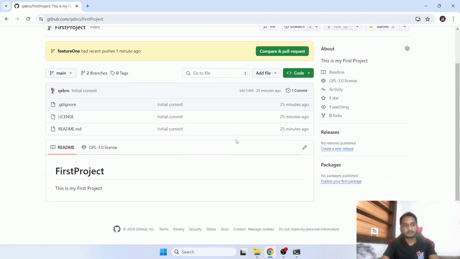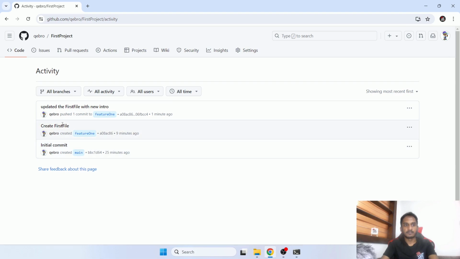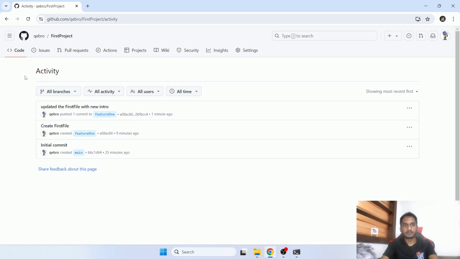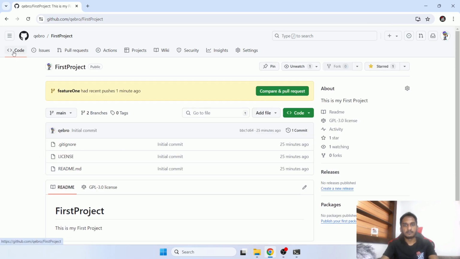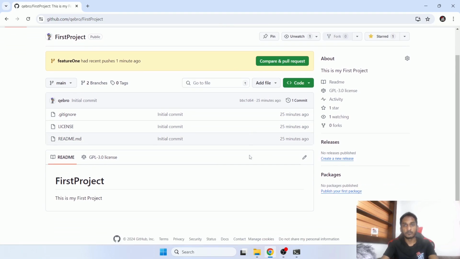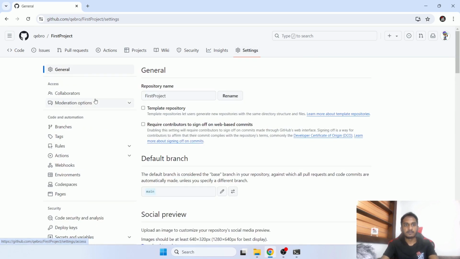Okay, then if you go to activity from here, now you can see the commits, all those information are there, all branches, so you can switch between different branches likewise. So that is the part related to this home page in your repository. Then the next important part is inside the settings. So if you go to settings, you can see there again a full list of options are available.